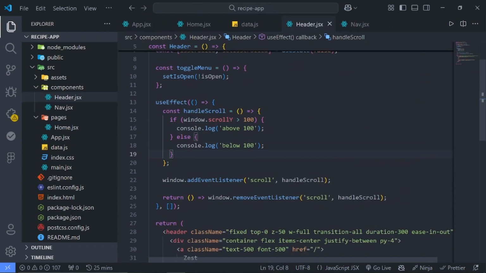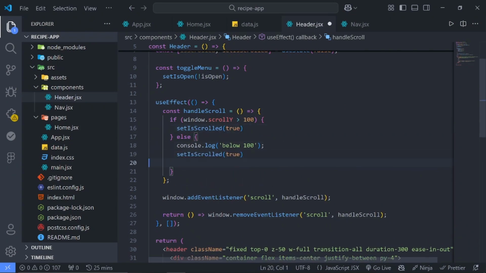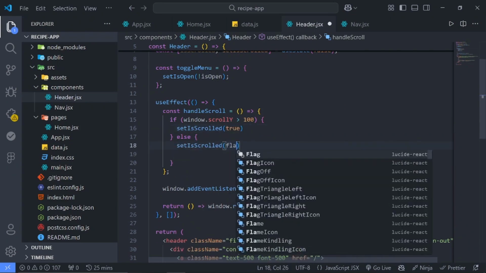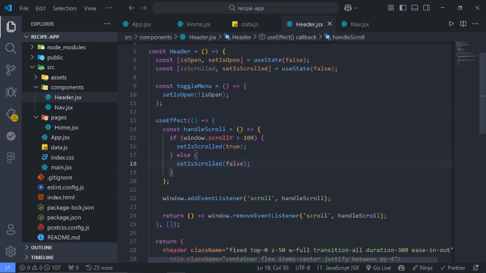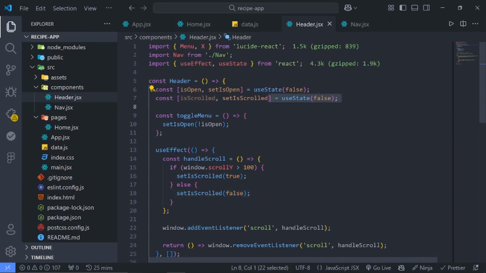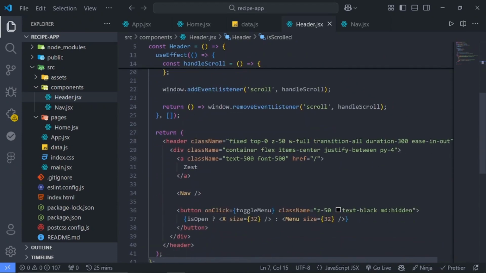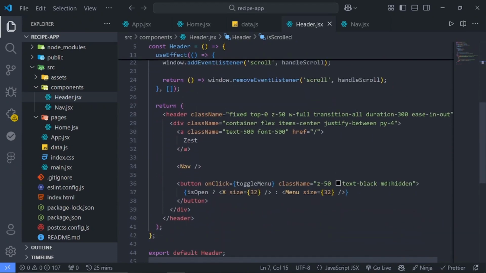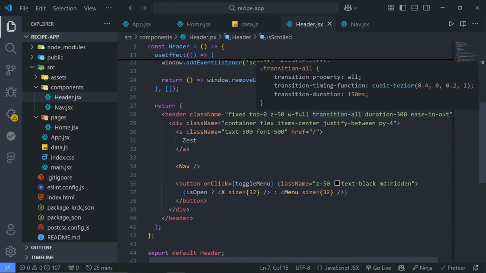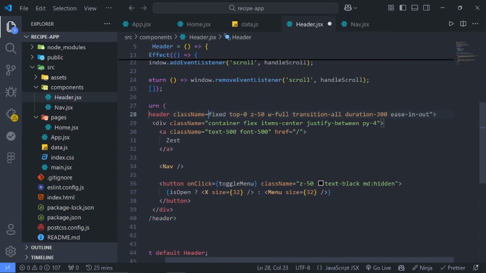So we can say if it's above 100, we'll set the scroll to be true. Then if it's below 100, we just set it to false. So now we can keep track and update the function right here when the state changes. Then we'll grab this state and let's just pass it into the header because we need it for the header, and we'll get rid of these quotes right here and use backticks.